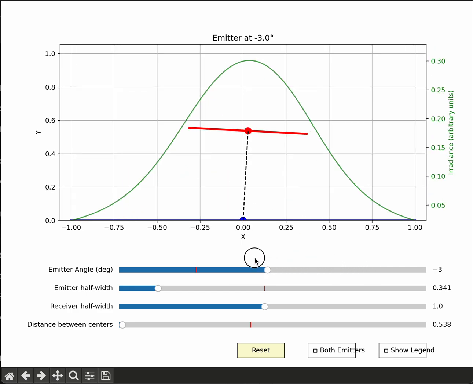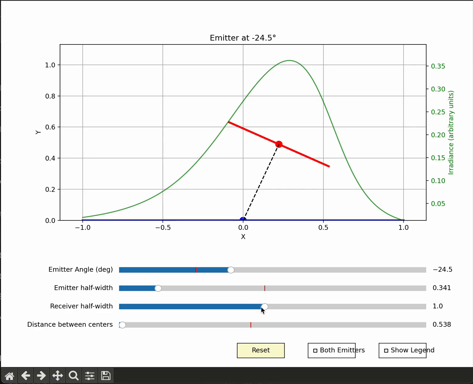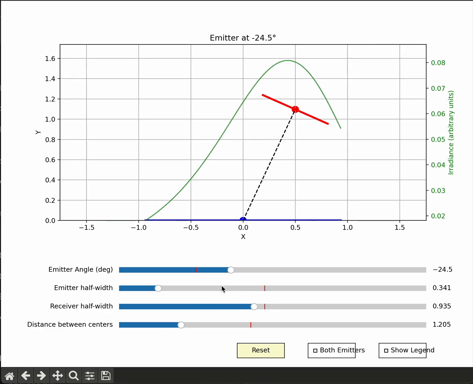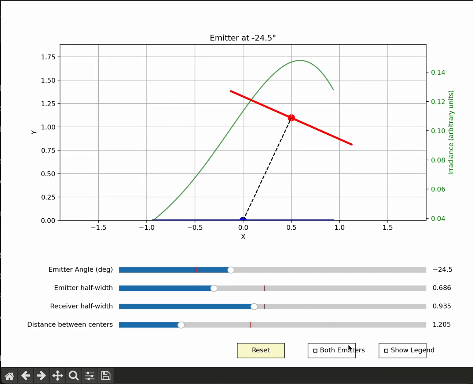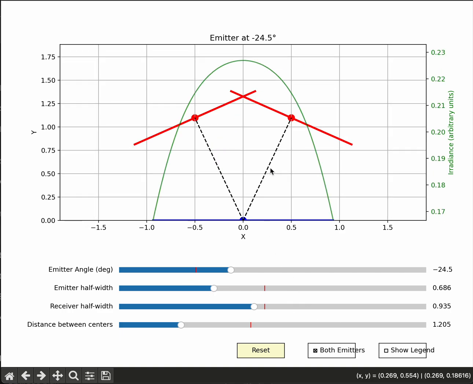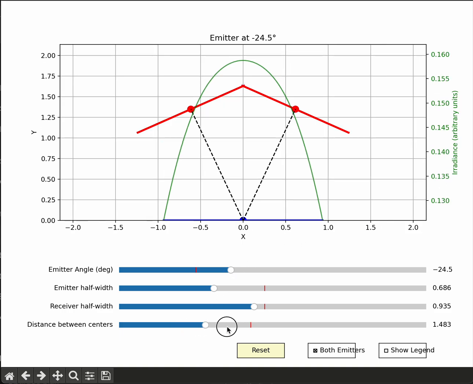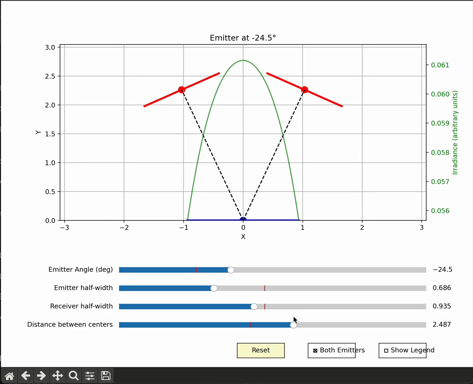All right, so now the magic is, let's make this one farther, this one bigger, and let's show both emitters. Now I have two emitters and it shows the sum irradiance of both emitters. Let's move them farther apart.